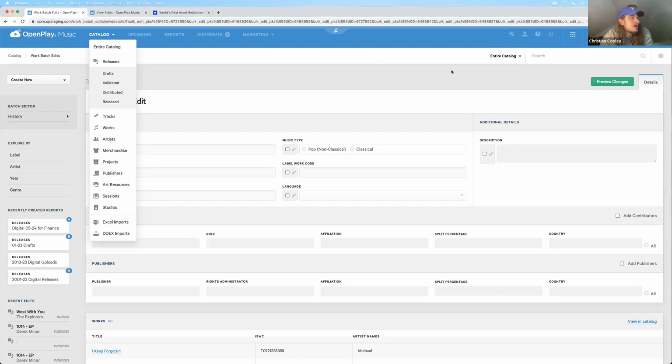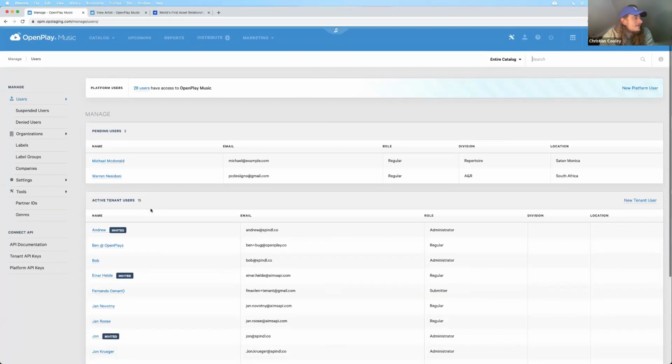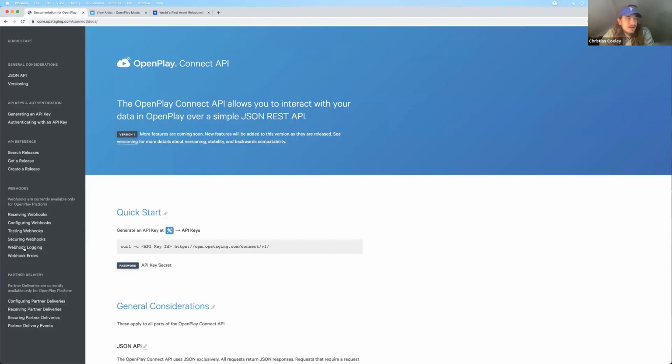The last thing I wanted to talk about is our API enhancements. Based on the level of client you are, whether you're an enterprise client or a personal client, you will have some API documentation, and you can always have tenant and platform keys. Based on your deal, you'll be able to access that.